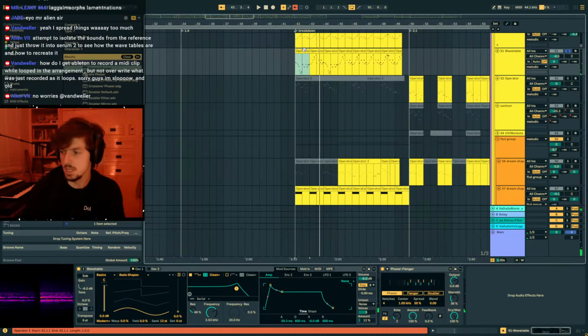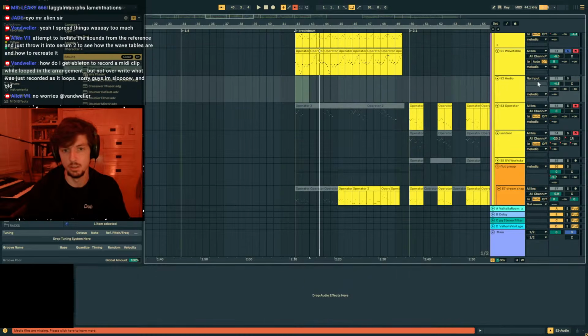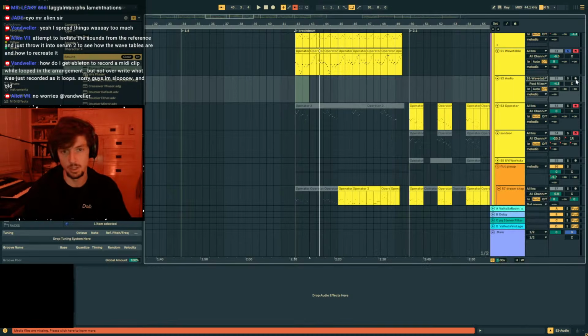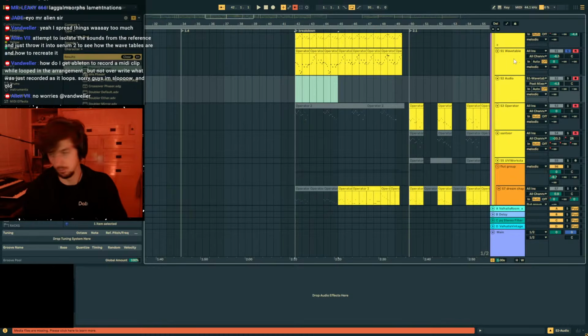Okay, in Ableton, record a MIDI clip while looped in the arrangement, but not right over what was just recorded as it loops. Control click, and you can arm multiple different devices. So I can have the MIDI get written. Here we can set this to input from 51, and then I can record the straight audio into this, and then I can record the MIDI from this into these guys, assuming I set them to take in from 51.